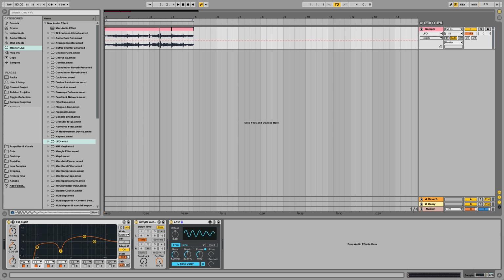Now we turn down the depth to something like 1%, and the same with the offset, so the milliseconds of the delay have a smaller range. With rate, you can now change the speed of your pitch modulation. Now let's have a listen to the sample again.